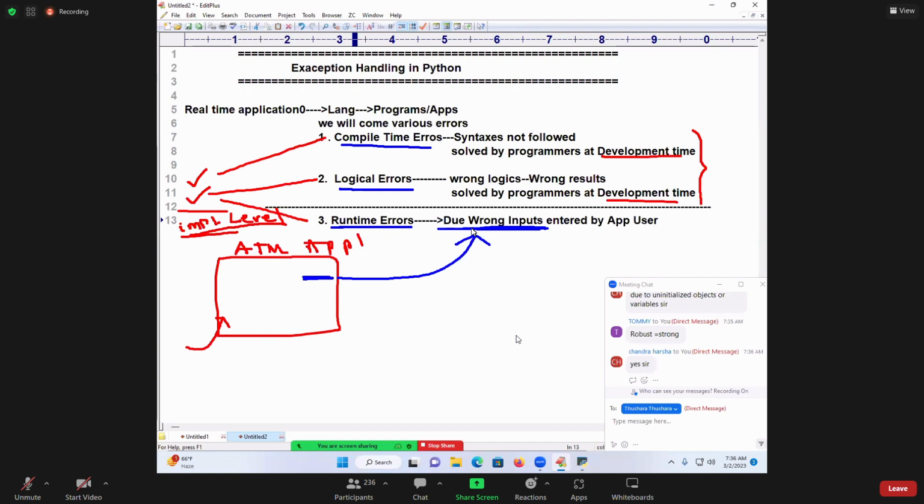After that wrong input, we call it an error. In Python, we call it what? Exception. In Oracle also it is called exception. In Java also called exception. In C#.NET also called exception. In every language, what is there? Exceptions are available. Once you keep the card in reverse order in the ATM application, what message is coming?